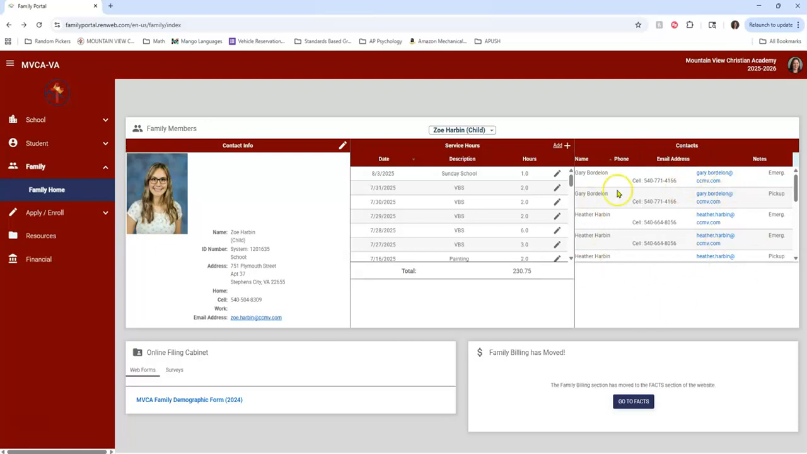Other information on this page includes emergency contact info for that child. You'll also see Apply, Enroll, Resources, and Financial. And I'm not going to go over those tabs today. If you click, though, right here where it says Go to Fax, there is a button that says the Family Billing section has moved to the fax section of the website. By clicking on that, you'll be able to see your tuition balance, your lunch balance, your before and after care balance, and you'll be able to manage payments from there.